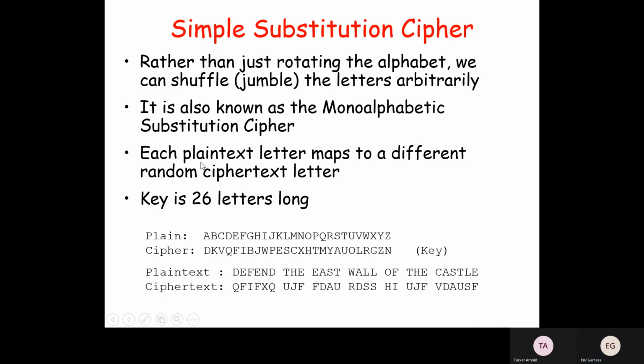So each plain text letter is mapped to a different random ciphertext letter. For example, this is a possibility. I will change the A for a D. I will change the B for a K. I will change the C for a V, and so on. This is not a rotation. You shuffle them. You put them in this order.